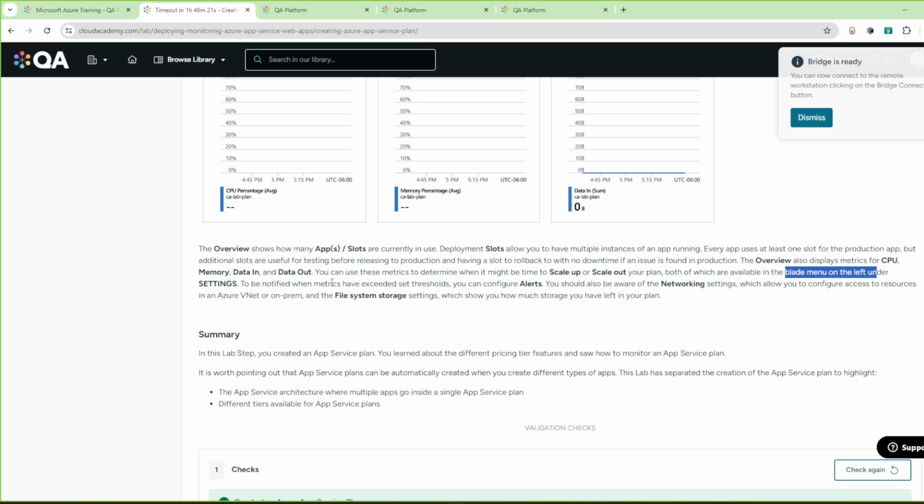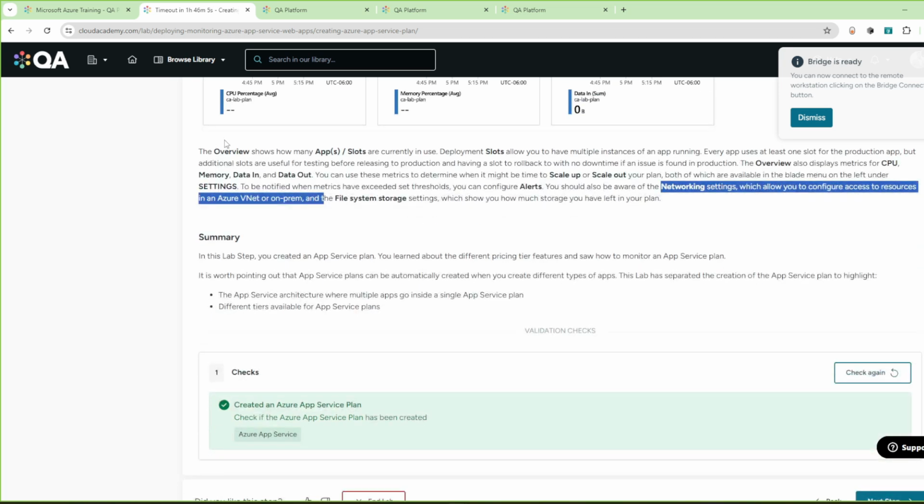To be notified when metrics have exceeded a set threshold, you can configure alerts. You should also be aware of networking settings, which allow you to configure access to resources in an Azure VNet or on-prem. Okay, we just don't need to bother.